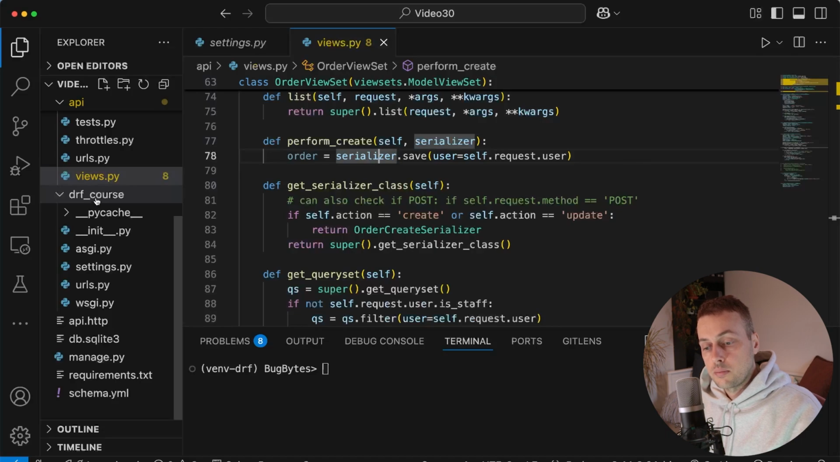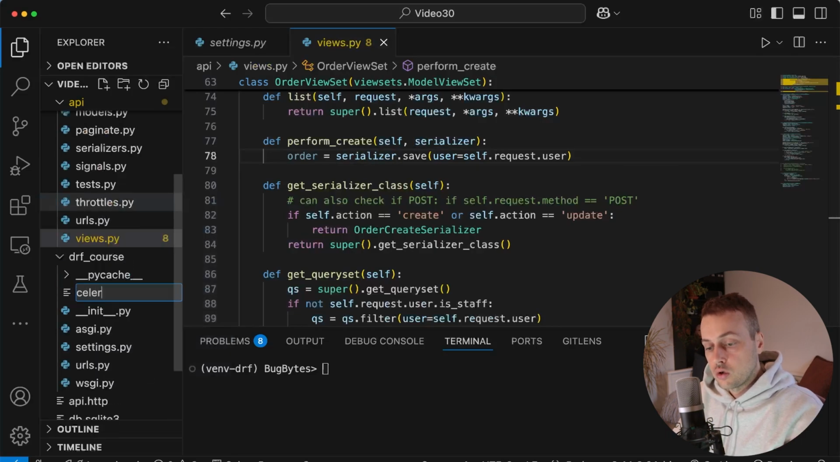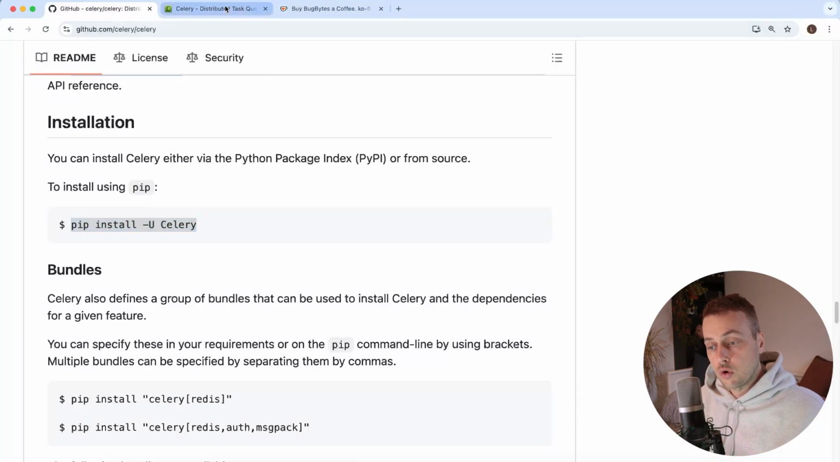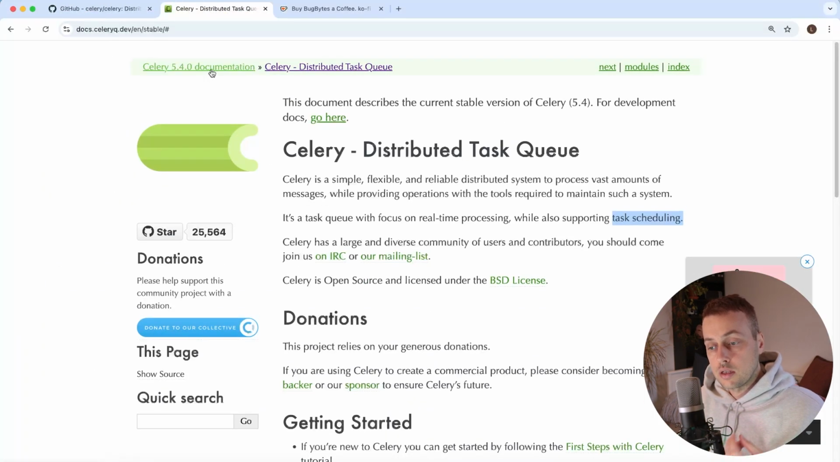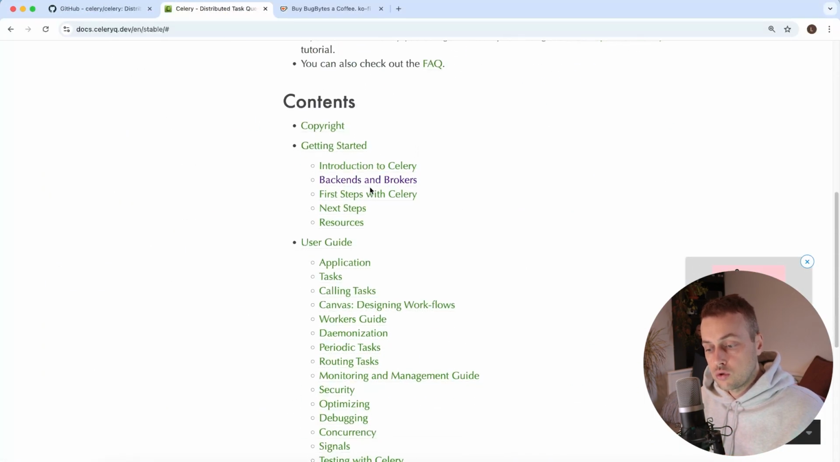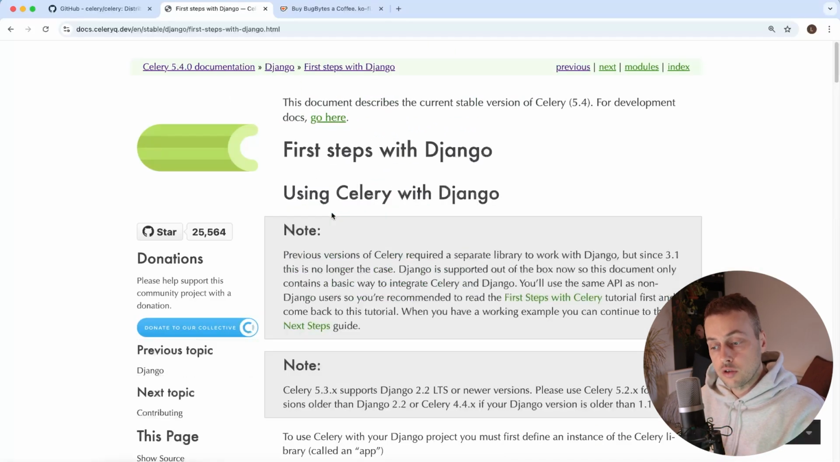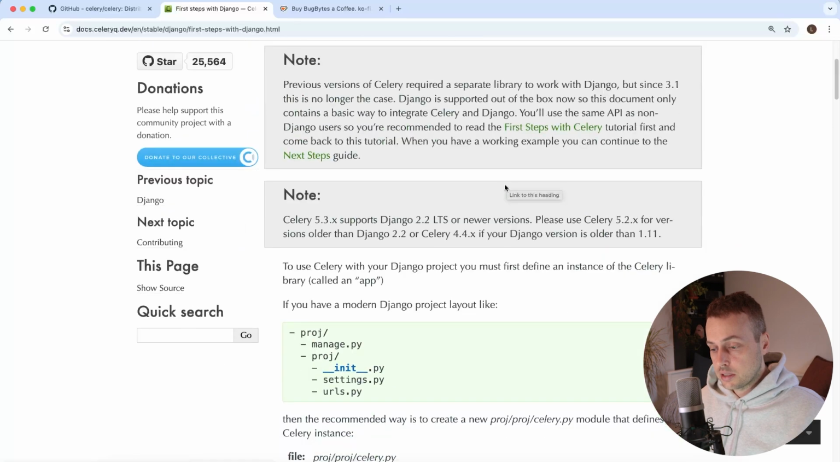So within the project directory, we're going to create a file here called celery.py. And this is going to contain the Django specific setup for Celery. So what I'm going to do is go to the Celery documentation. And if we scroll down to this section here, you can see there's a section on setting it up with Django. So we can go to the first steps with Django. And let's see what it says down here.